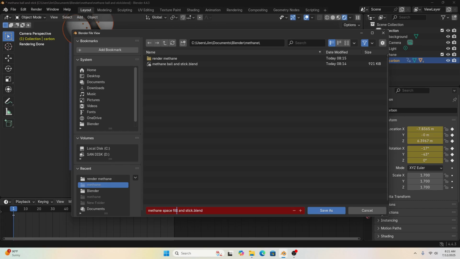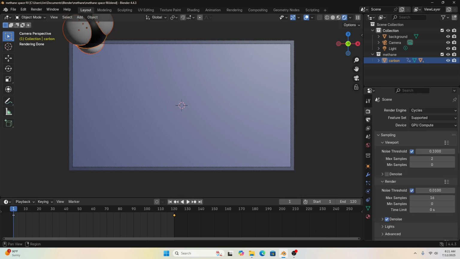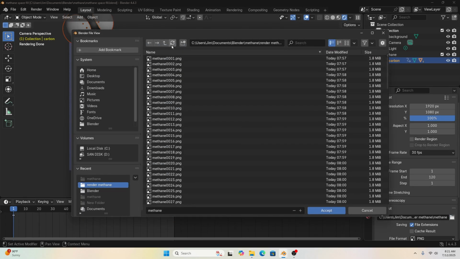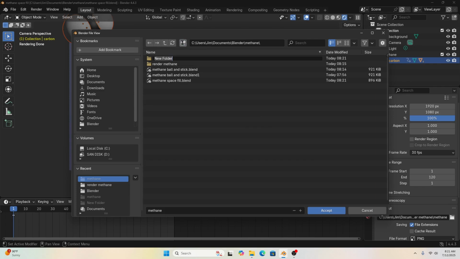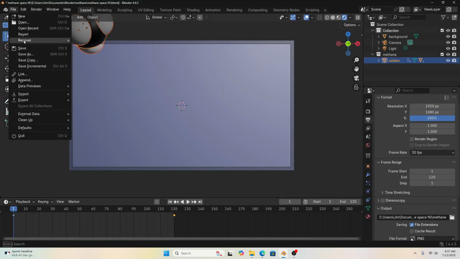space fill. And now I can render this. By the way, let me double check that the rendering's still ready. Okay, I'm going to make a new folder. Render methane space fill. Except now I can render that one. Okay, the space filling methane has finished rendering.